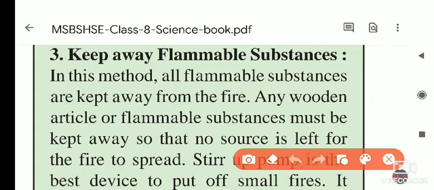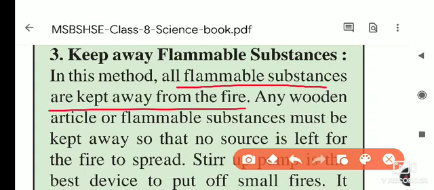For example, suppose our gas cylinder is there, that is a flammable substance kept inside that cylinder. So in this method, all the flammable substances are kept away from the fire. For example, paper, wood, dry clothes catch fire very fast when they come in contact with the fire. So these substances we have to keep away from that fire.